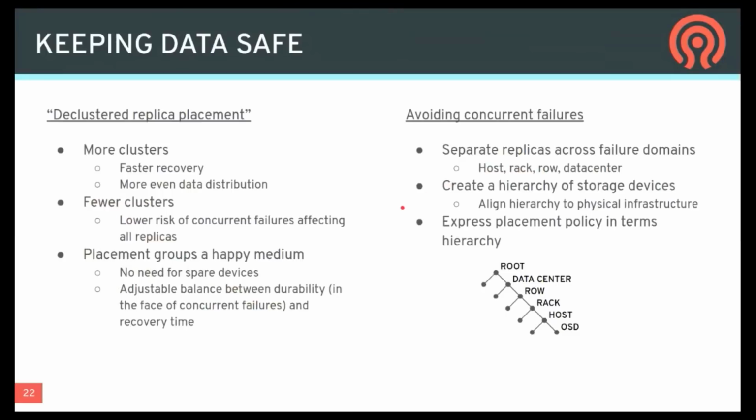The way Ceph does this is it creates a hierarchy of the storage devices of the system that the cluster understands, describing how all these devices are organized. That should be aligned to the physical infrastructure as much as possible. And then it allows you to express the placement policy in terms of that hierarchy. So again, you might say that I want 3 replicas all in separate racks. And that means that if I lose a top of rack switch, I only lose 1 replica of anything, because replicas are always spread across racks.